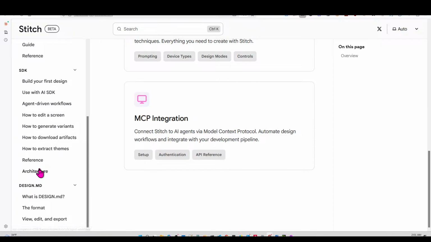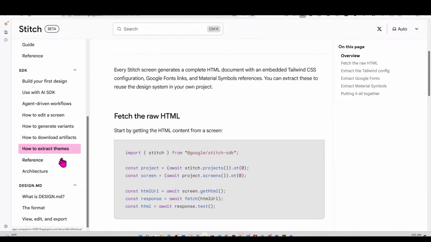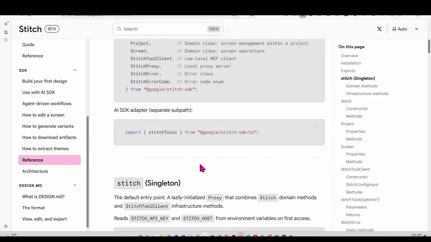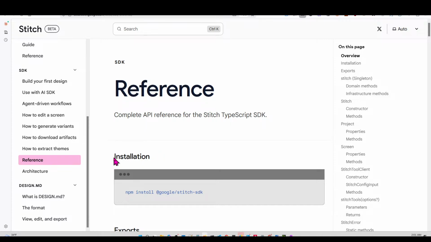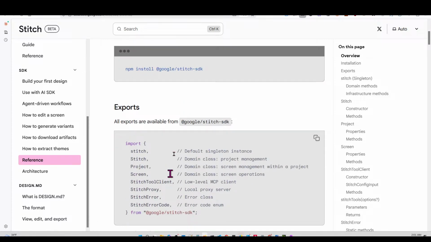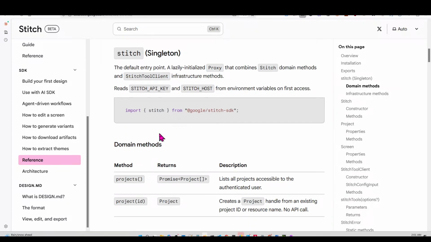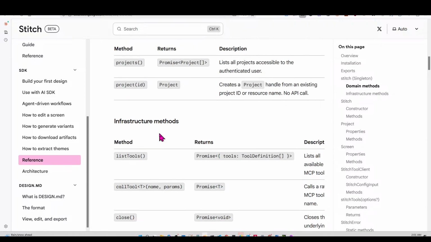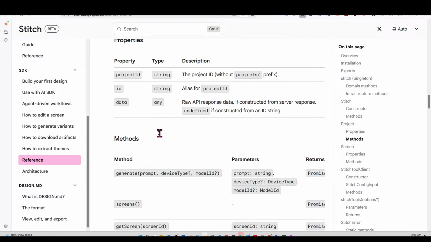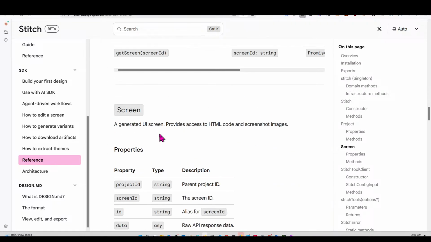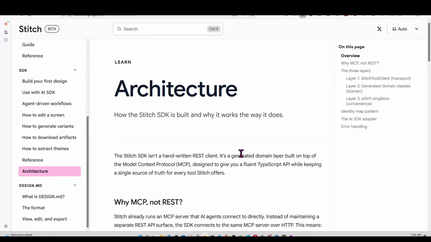Okay. Now we have extracting themes. So it has a lot of options. And this is the reference. It tells us that we need to install it with the SDK. And these are the options that we have. How to set it up, how to import it, and these are the methods. And what else do we have here? The screens and the architecture.